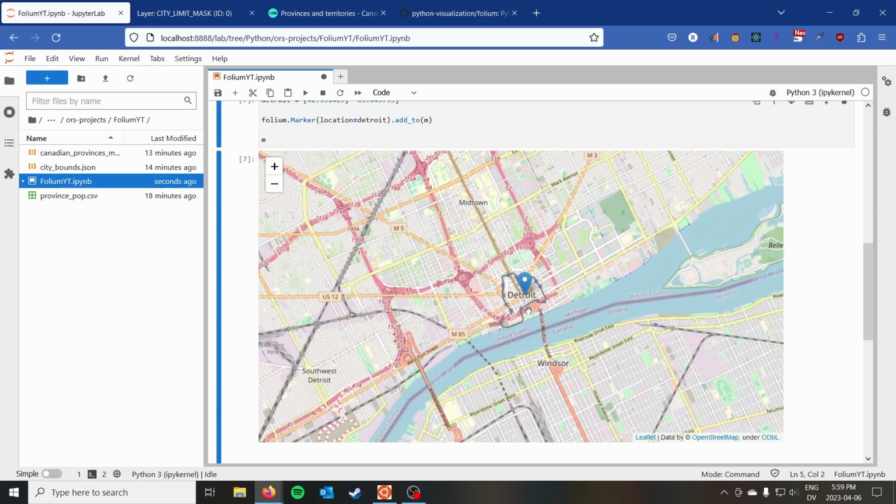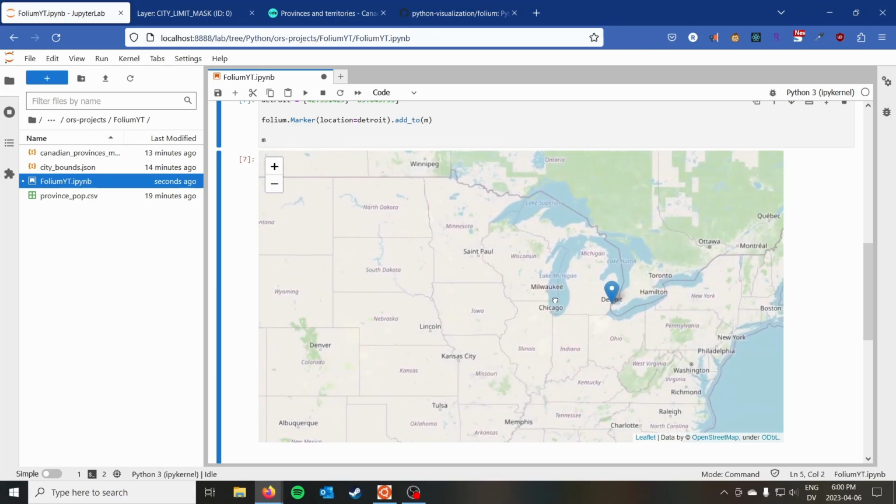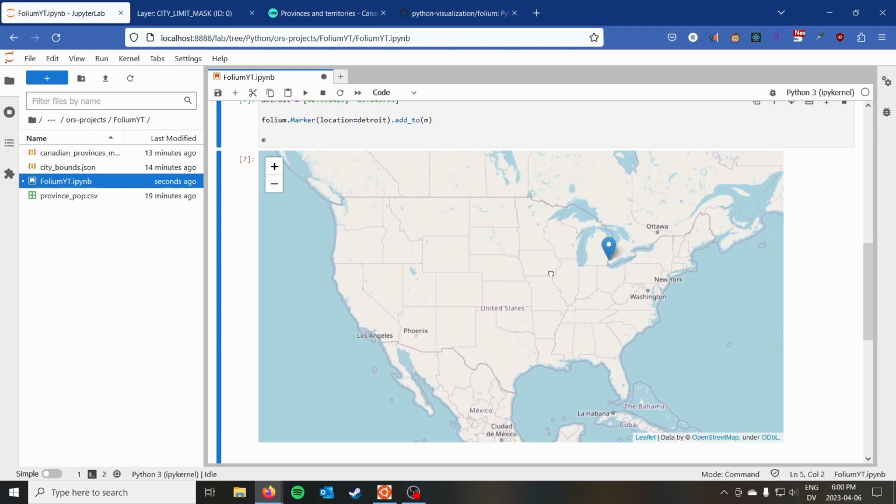And you can see that there we go. It's centered on downtown Detroit, just across the border from Windsor. And so there we go.